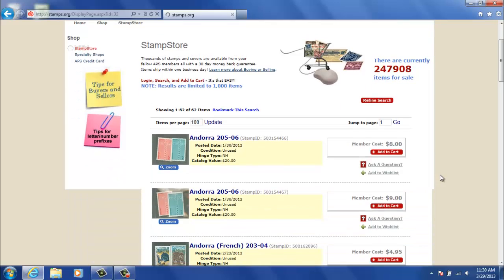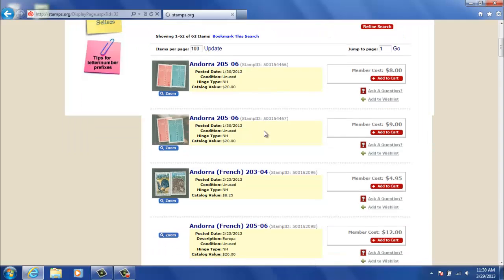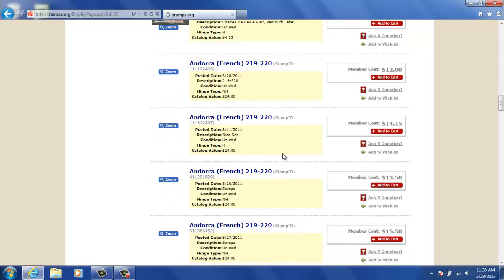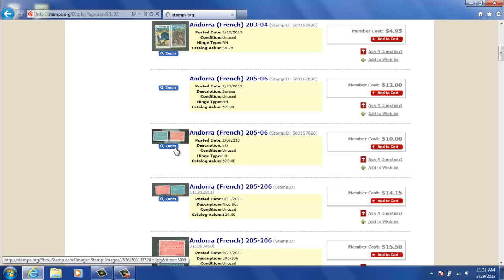You can scroll down through. You'll see that there's 62 items that are mint, never hinged. And it has all the items from 200 to 300. And it's all done by Scott number order. You can go down at any time, say that you want to look at this set. Under each small thumbnail, there's a zoom button.